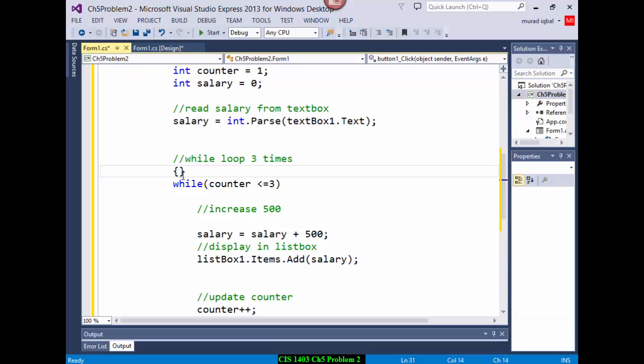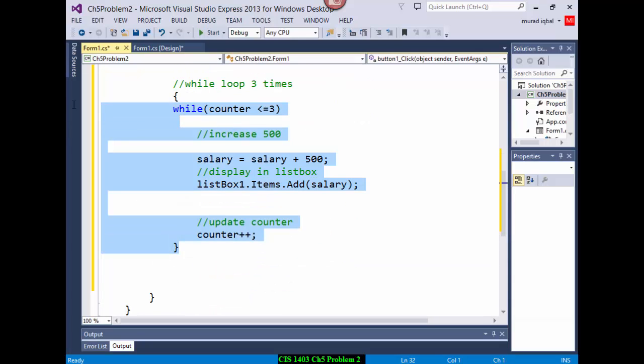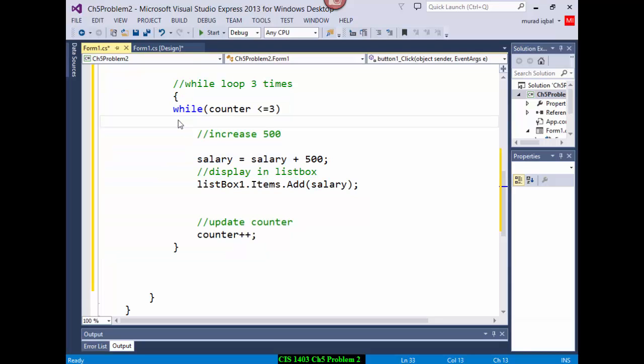Please don't do this. This is not the while bracket. The while enclosing brackets should start after while, not before while. Yes, here. It should be after while like this. That one is wrong. It should not be before while.